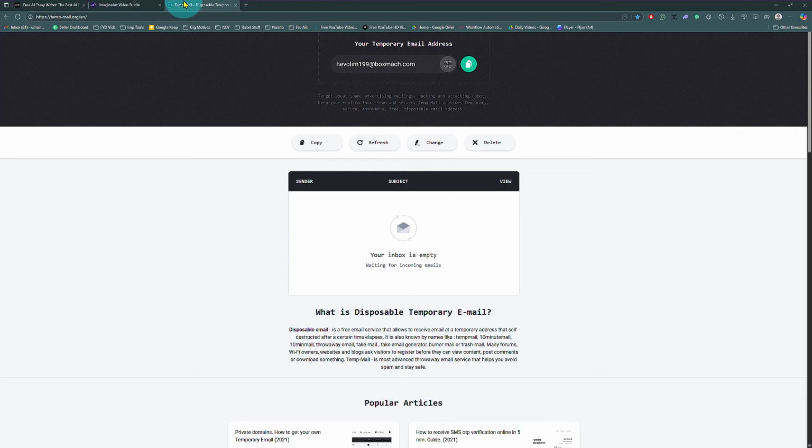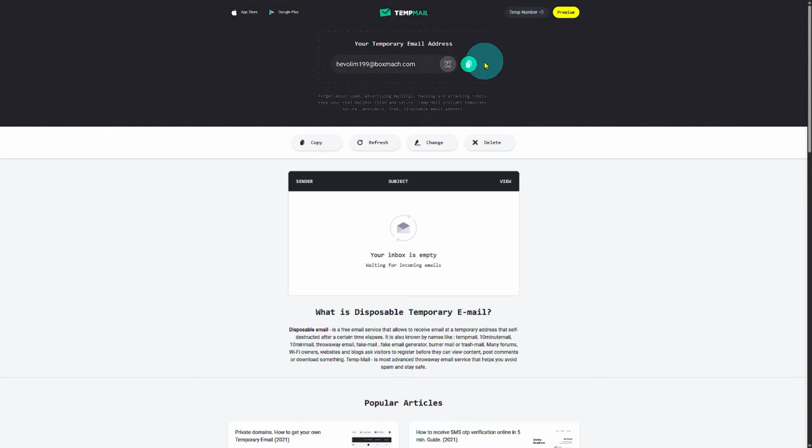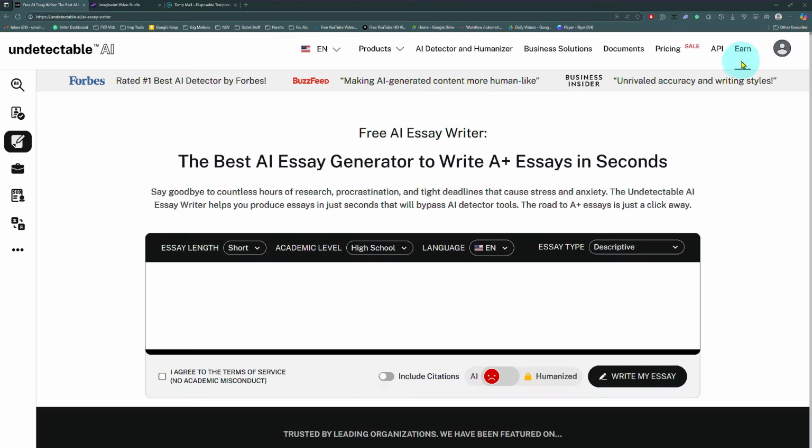a temp mail platform, and once you are here, you can see we can simply copy this mail. I recommend temp mail since this is the most effective one. Then you can create a new account.